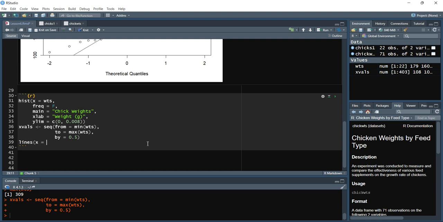The x will be our xvals vector, and then y, we need to generate a normal distribution based on these x values and the summary statistics of our actual data. So we're going to use the dnorm command, which generates a normal distribution of values. The x argument within dnorm is also going to be xvals.